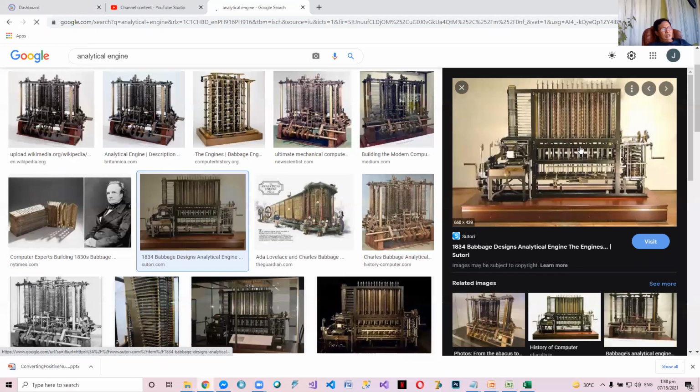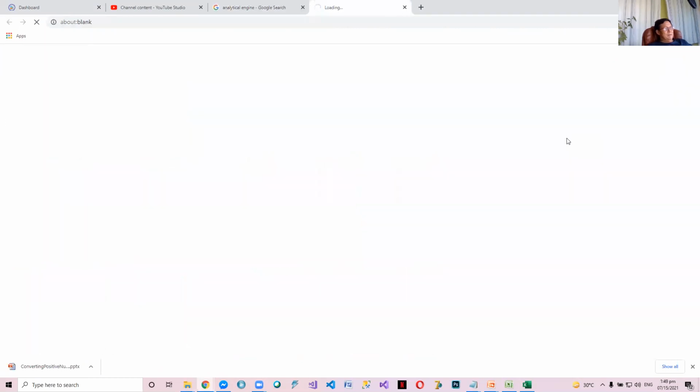So this is in the London Museum. Currently, this is the original device, which is the small scale.